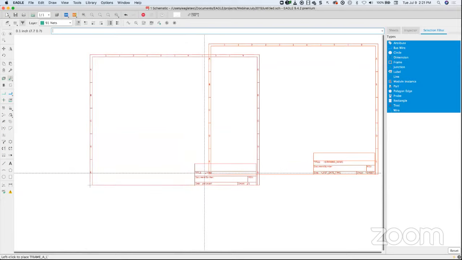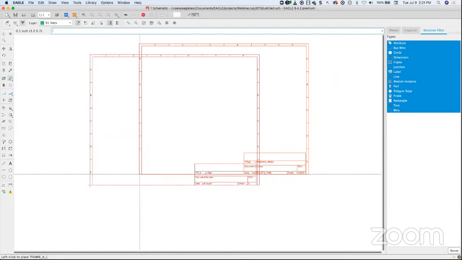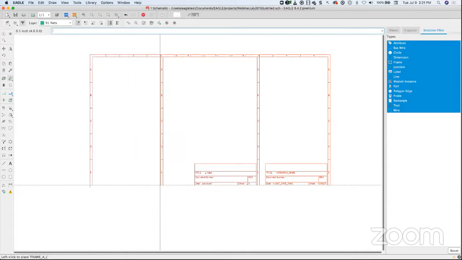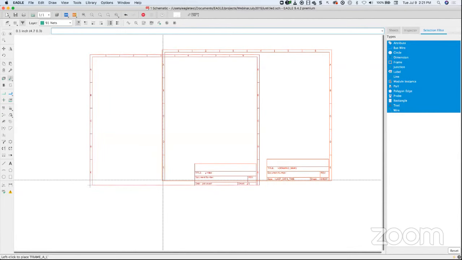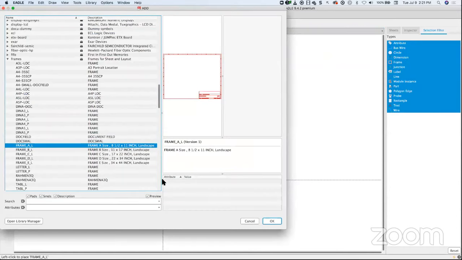Now you'll notice I automatically get another one attached to my mouse cursor. I don't need another frame. So I'm going to hit the escape key once, and you're going to notice what happens. It puts me back to the add dialog box. That way I could select other components.